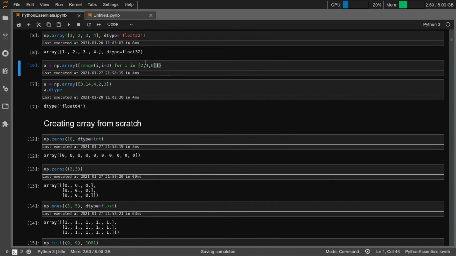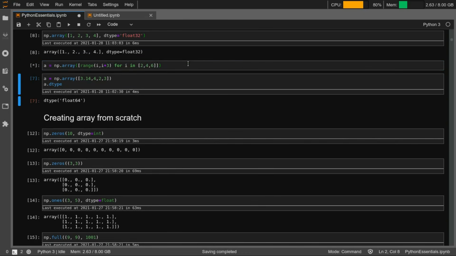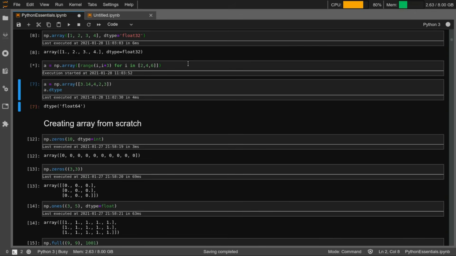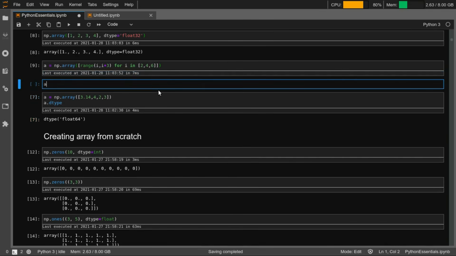One more thing is that you can use list comprehensions, like we would have seen. The range from i to i plus 3 would create elements from i to i plus 3, and you're creating that for 3 integers, doing this in a loop. So let's execute it and see how a looks. I'll insert another cell above and execute it.